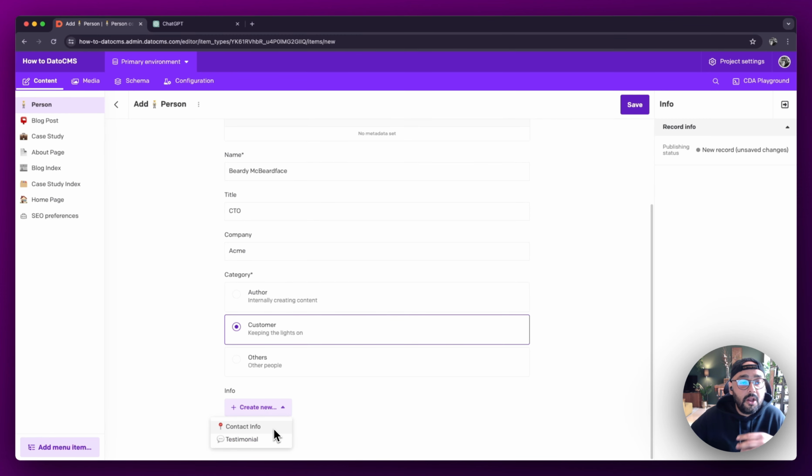Now here, this is a customer, which means when we associate more blocks with them, aside from just the contact info, on the front end, we may have some rules in place to also query people who are customers to bring their testimonials, which may not be the case for authors, because even if an author has a testimonial for maybe an employer branding page, it's very unlikely that you'd want to bring in testimonials for the other types of people. So let's go ahead and add a testimonial.